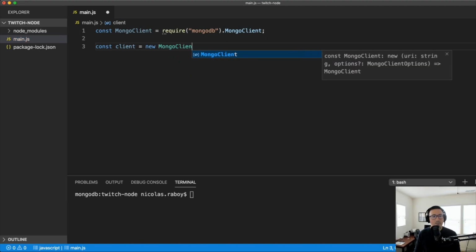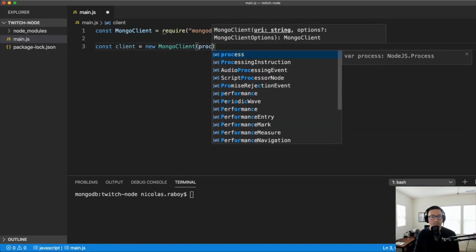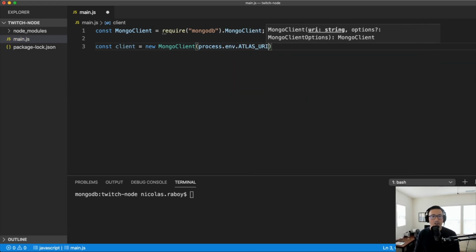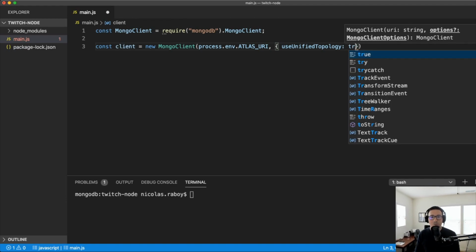new MongoClient. I'm going to extract the Atlas URI that I have in my environment variables. I'm going to say process.env.ATLAS_URI. And we also need to pass in an object, because we're using Atlas or a more modern version of MongoDB. So we're going to pass in an option. We're going to say useUnifiedTopology: true.